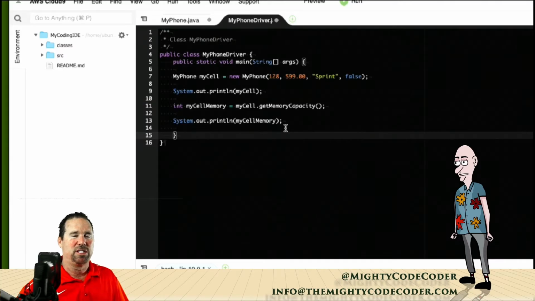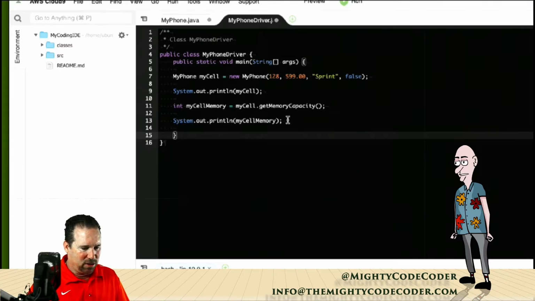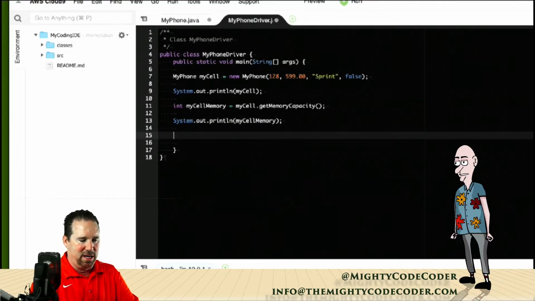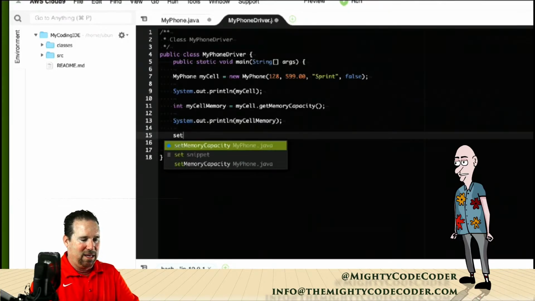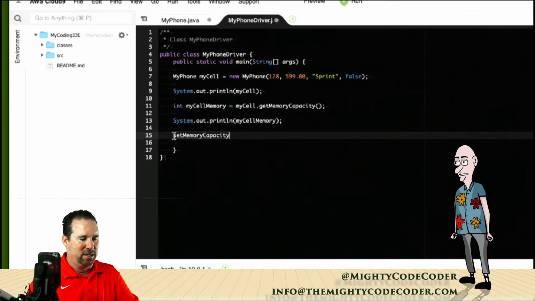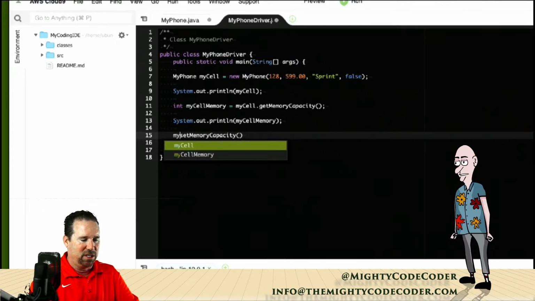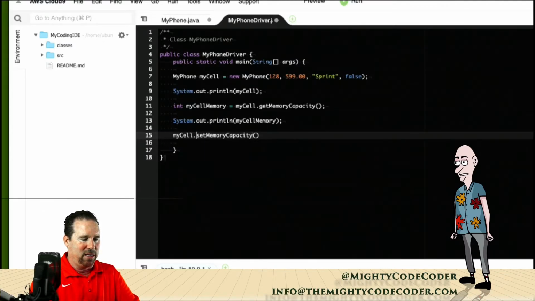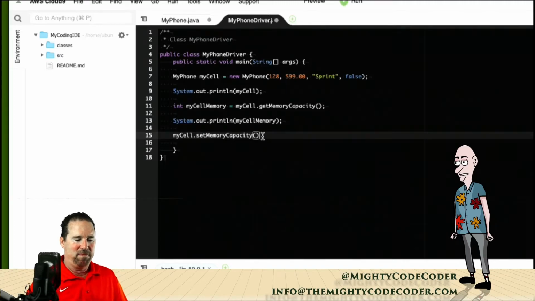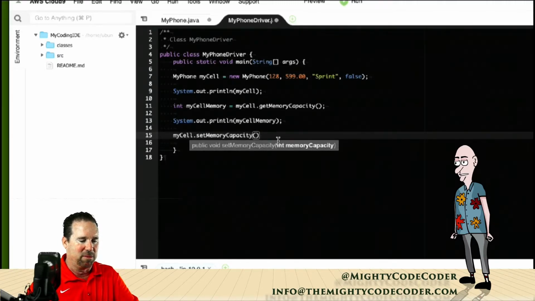I feel like I should set the memory too. All right, so let's print it up, and if I want to set it, I could just go just like the getter. I could say set memory cell capacity. Okay, that's the method I use using dot technology. I use the object first, myCell.setMemoryCapacity. All right, and I got to send it something. So let's send it 32.